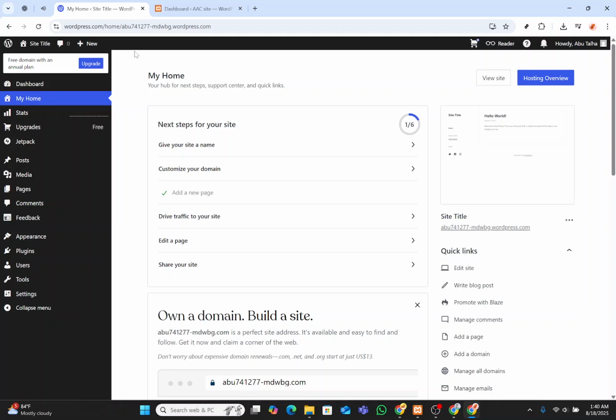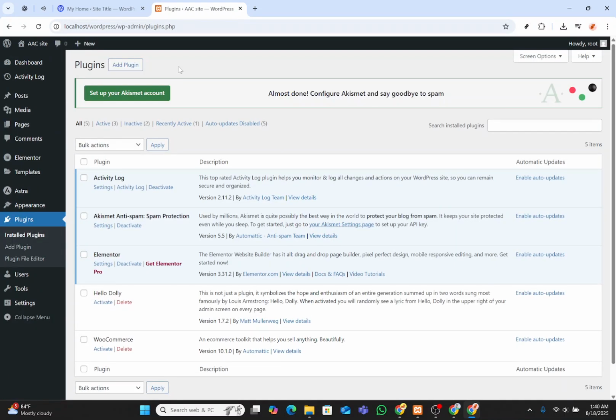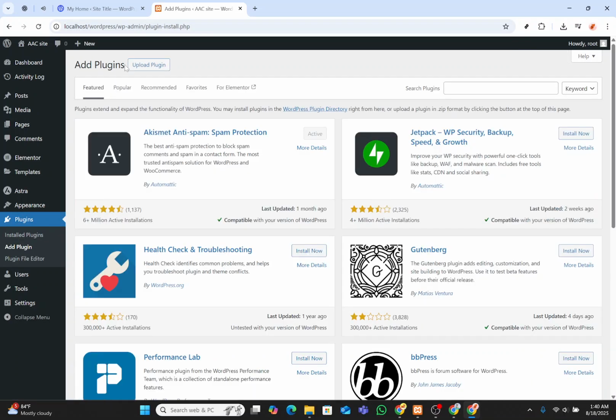Once you're on the dashboard, look for the navigation menu on the left-hand side of the screen. You should see an option labeled Plugins. Click on this, as you'll need to install a specific plugin to access the activity logs. When you're in the Plugins section, click on Add Plugin. This will take you to a page where you can search and install new features. In the search box at the top right, type Activity Log.